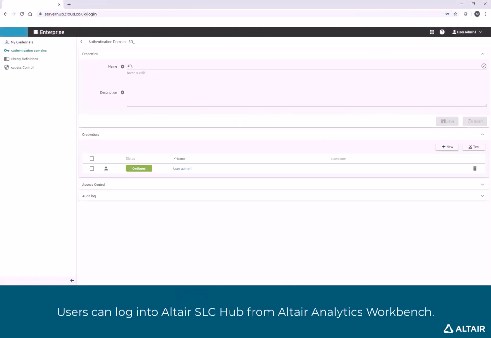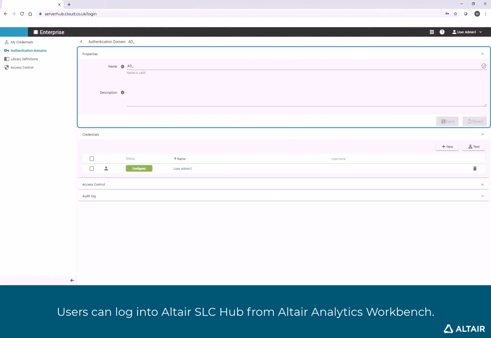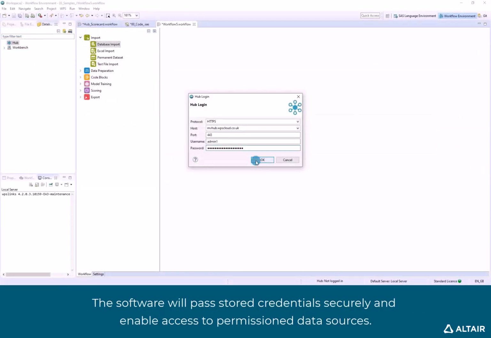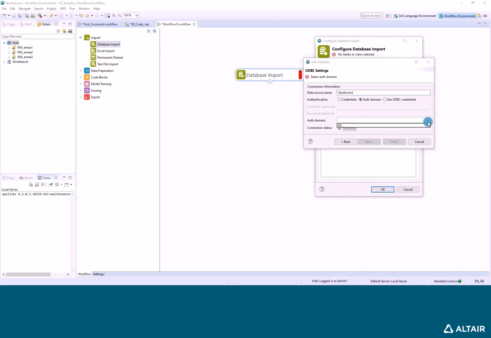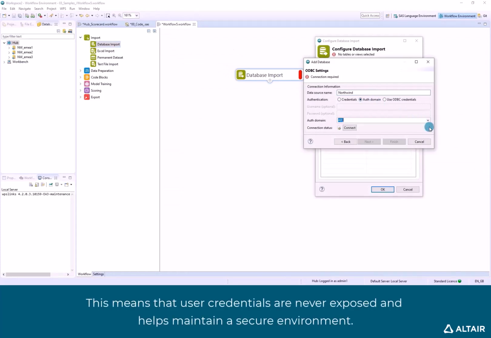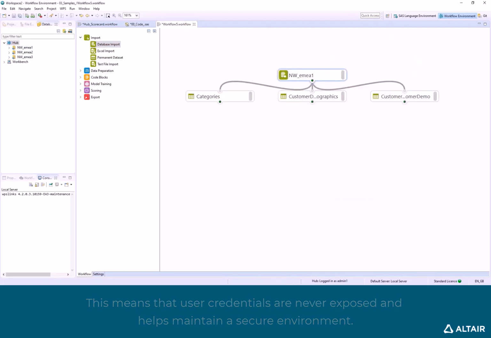Users can log in to Altair SLC Hub from Altair Analytics Workbench. The software will pass stored credentials securely and enable access to permissioned data sources. This means that user credentials are never exposed and helps maintain a secure environment.